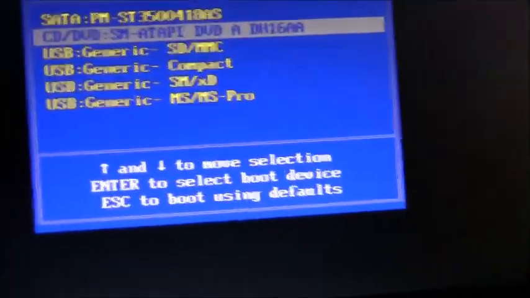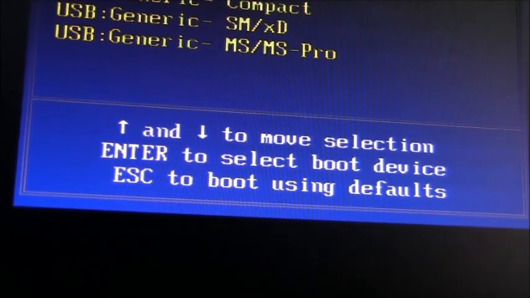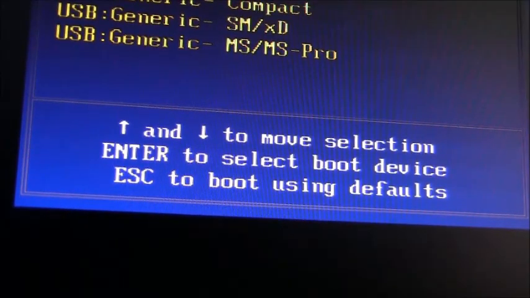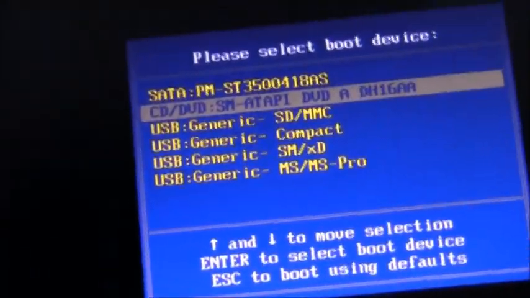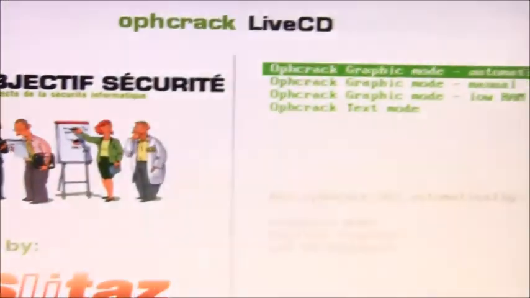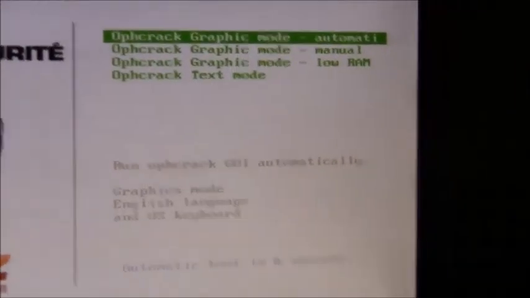Using this CD, you need to put the CD inside your drive. Alright, now after inserting the CD, select the CD DVD option. It's loading. Here's the OPS Crack live CD, and select the first option. Here it loads.